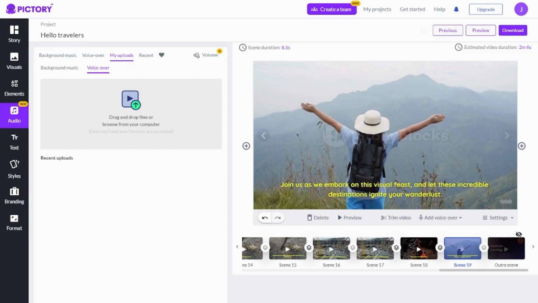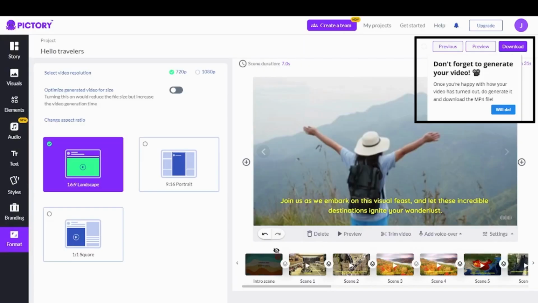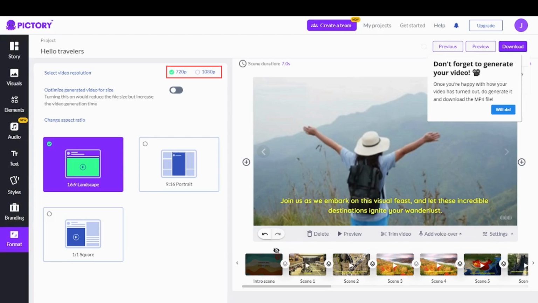Now, this is actually really important. A lot of people make a mistake when downloading the video. So, you want to go to Format, and then you want to make sure to change 720p to 1080p. Now, this is only available on a paid plan. Let's just use 720p for the demonstration.